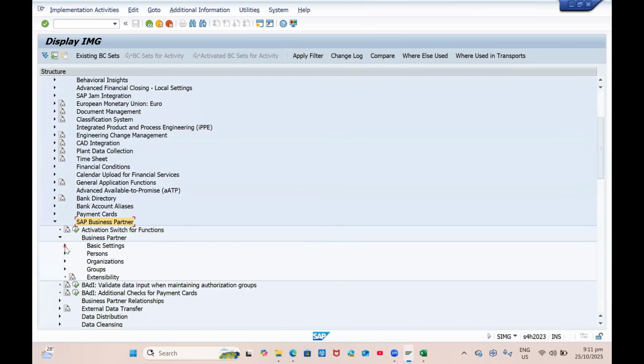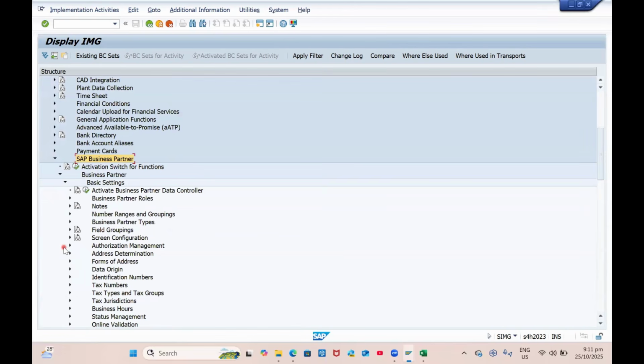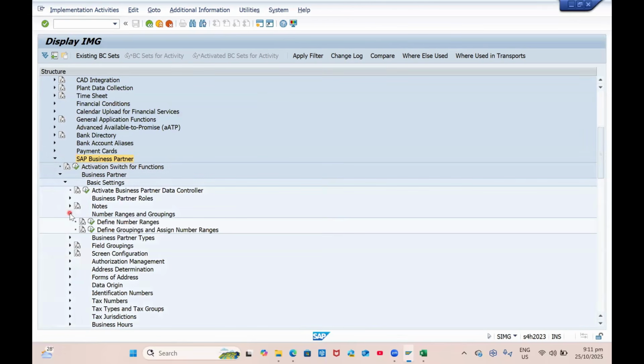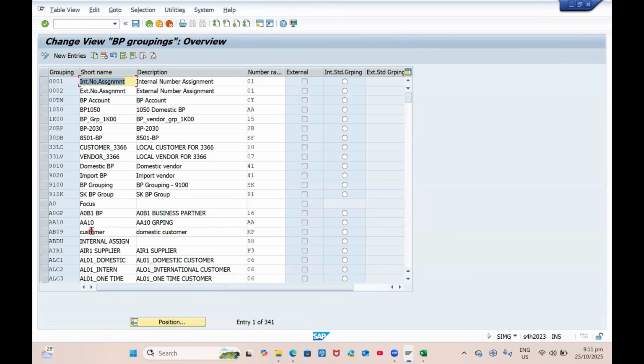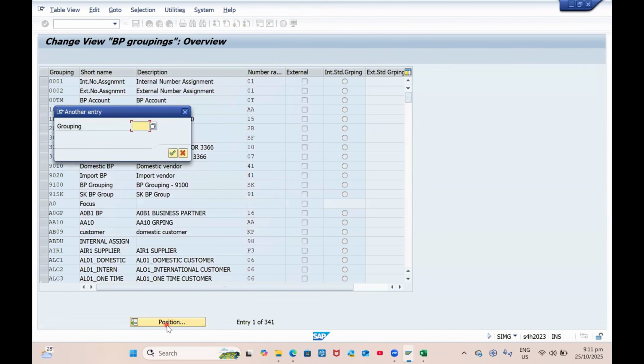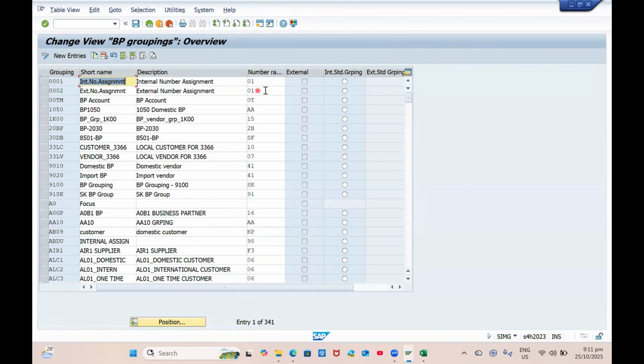Here the basic settings. In basic settings, we have number ranges and grouping. Go to number ranges and grouping. Define grouping and assign number ranges. So here the define groupings and the number ranges. We can keep any grouping, we will use it. Import business partner, domestic vendor, what are the different number ranges there?